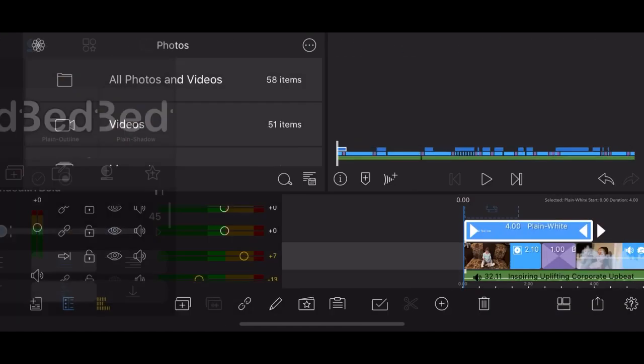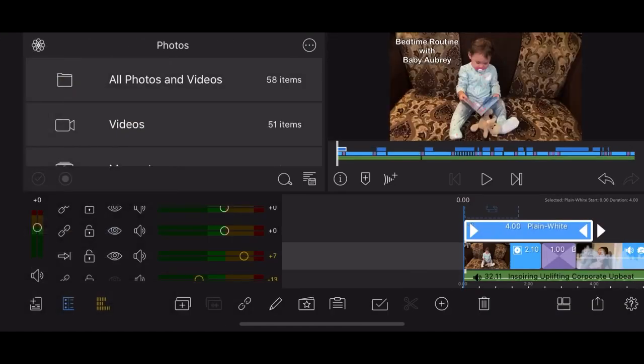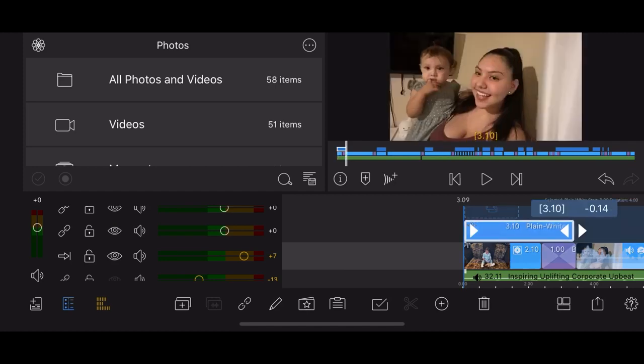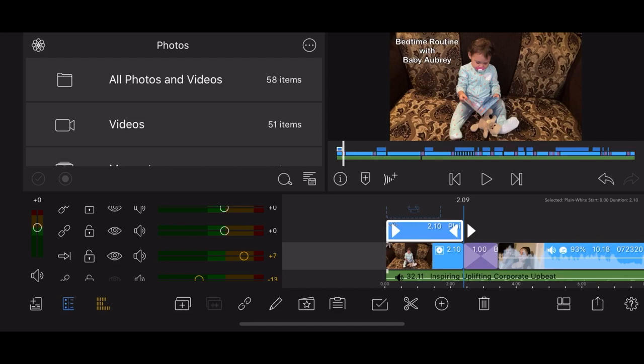Once that is done, you would tap the top left arrow. You can also adjust the title clip to where you want it to stop appearing. And this is how you can add a title to your video.